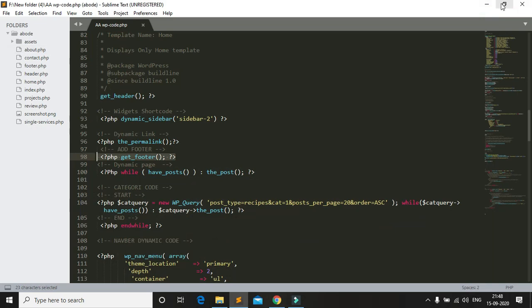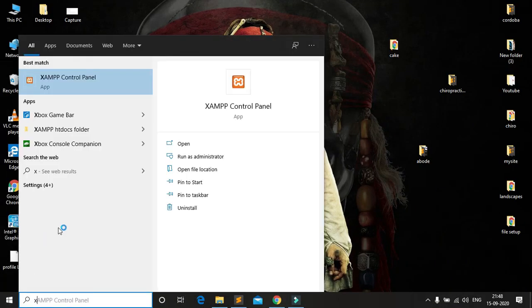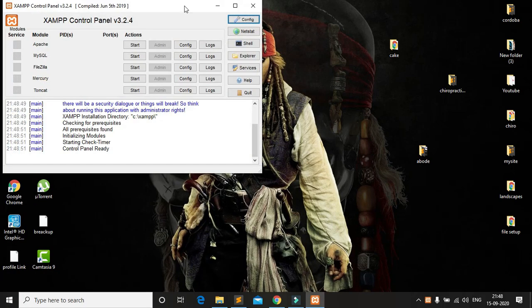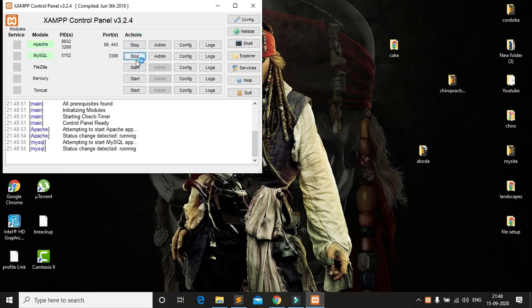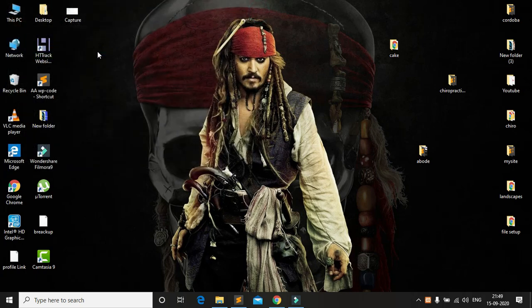Then what I do, I need to open the Jam server. So you need to install an offline server like Jam or WAM. I use Jam. I always recommend Jam. Jam is very easy software.